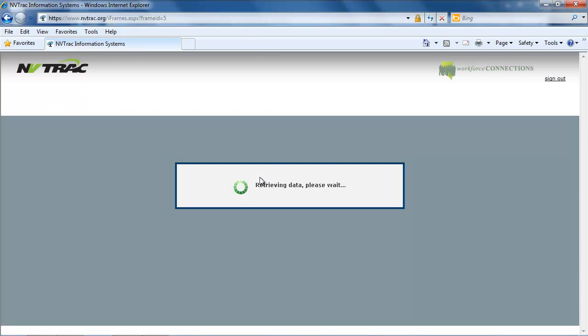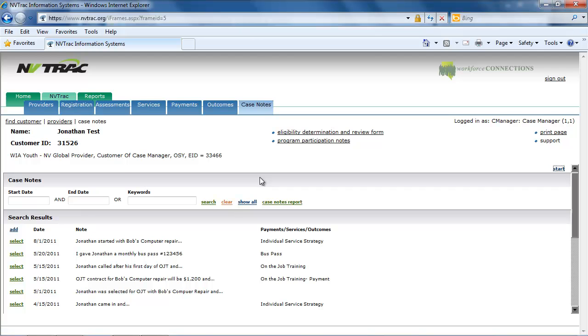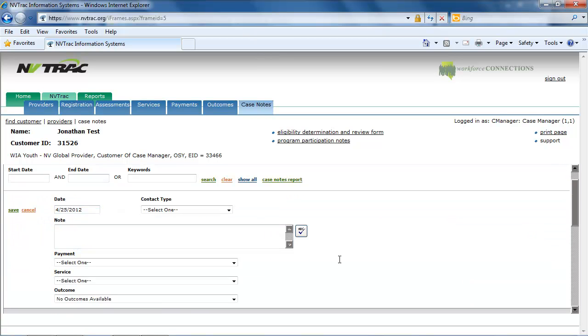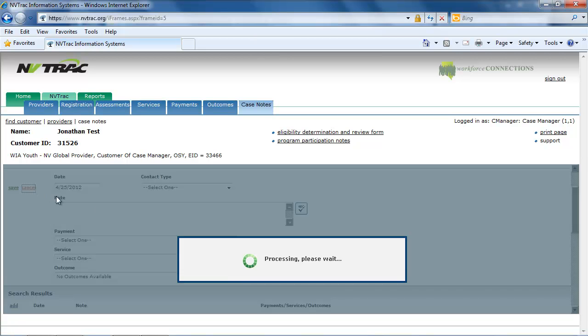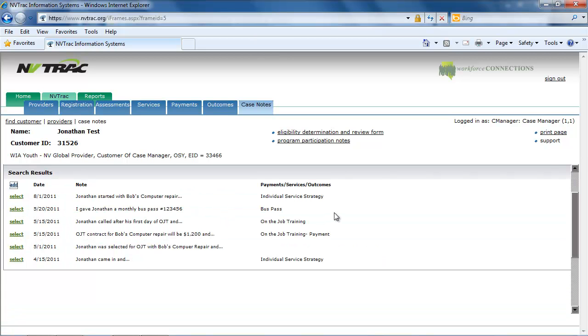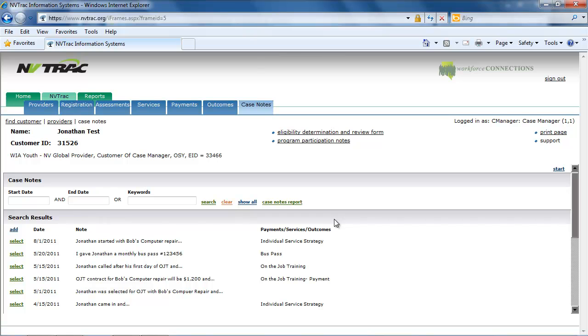In order to keep that from happening automatically, I want to make sure that at least every 90 days I put in a case note and I tie it into an open service such as the individual service strategy. This will keep my enrollment from automatically exiting outside of my control.